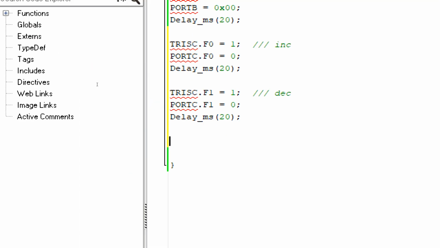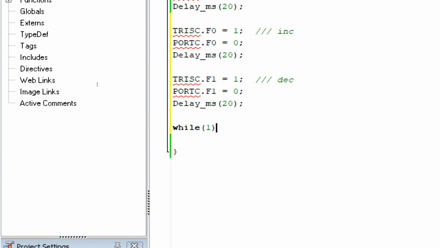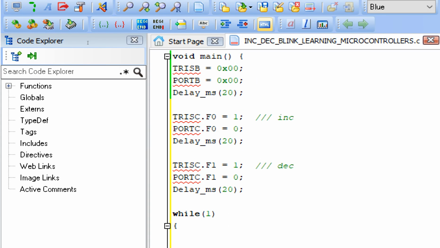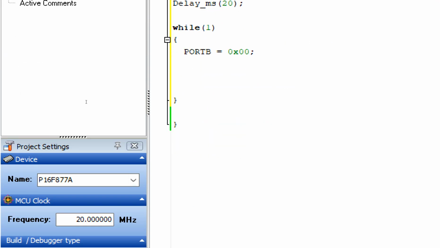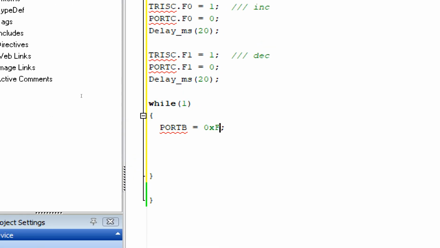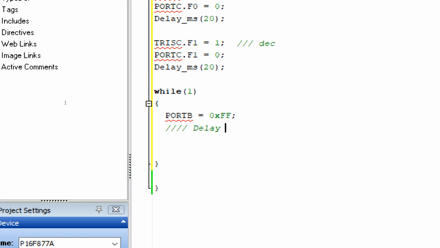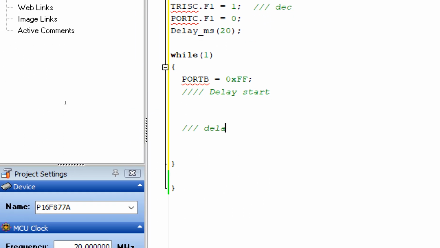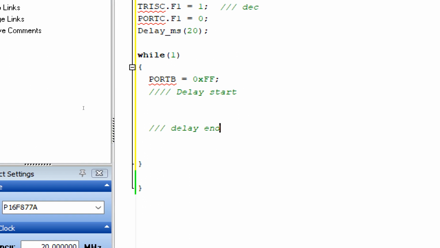Now we go to our forever loop, write down while 1, forever loop starts here, ends here. One thing is clear, that our LED is going to blink. So this is the initial state of our LED. I make it opposite, so that now it's going to blink. Now for how long it's going to blink, we will need a delay here. So I write delay start for how long and delay end, that is for how long the LED must be on.